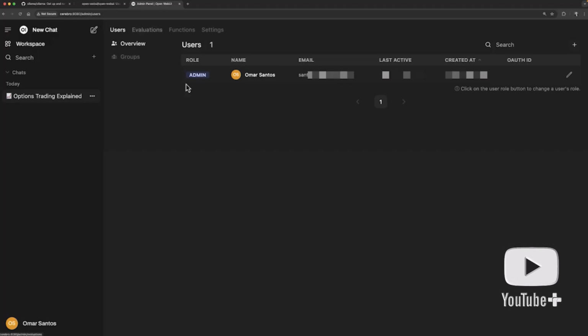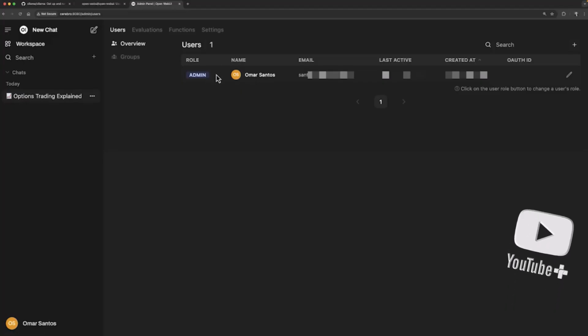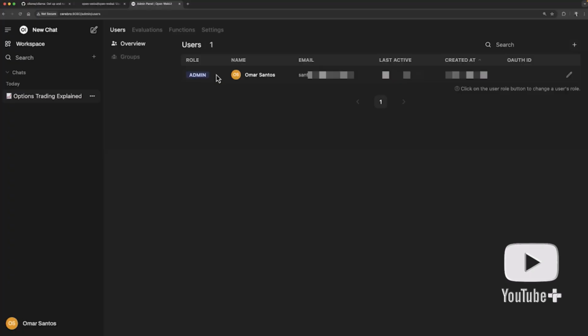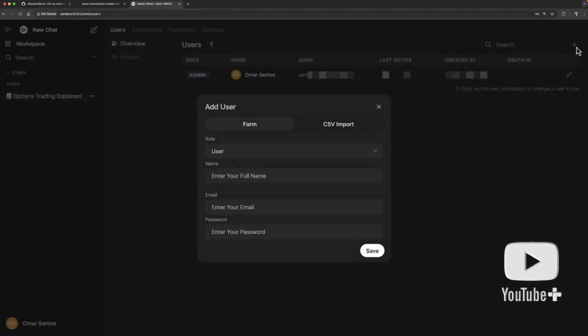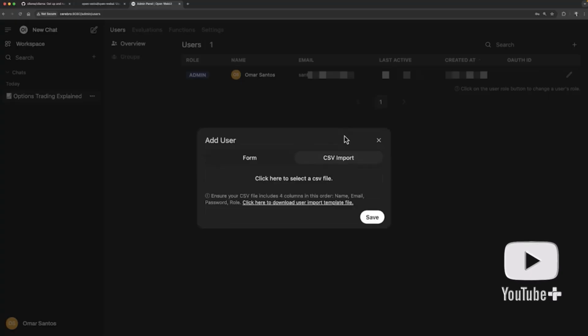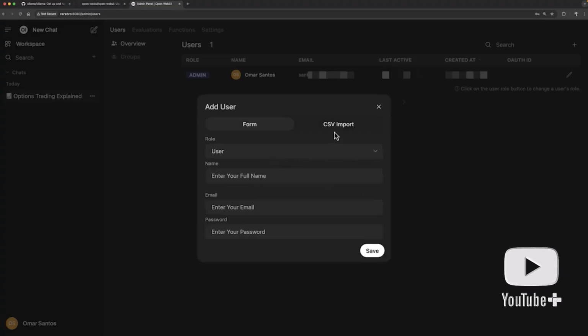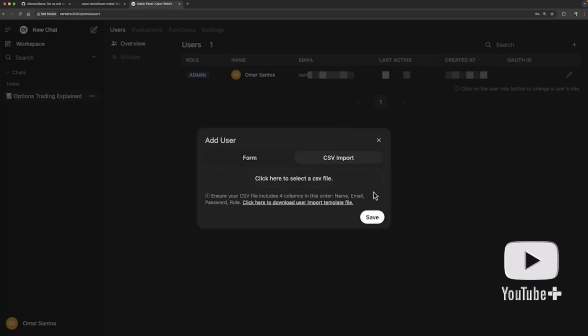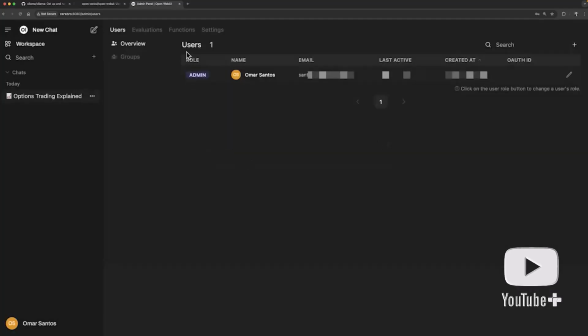However, you can create different users. You see that I actually have only one user in this implementation, only myself, and of course the role is admin, but you can add more users by just clicking on add user, and then you can also import multiple entries. You can also create different users by importing them from a CSV file, just like you see on the screen. We're not going to do that right now.